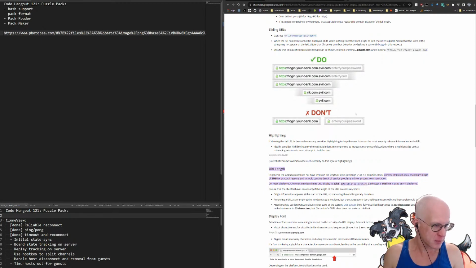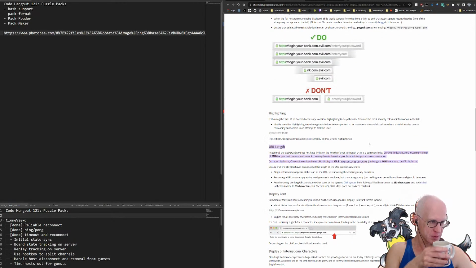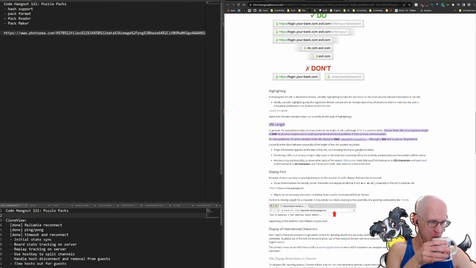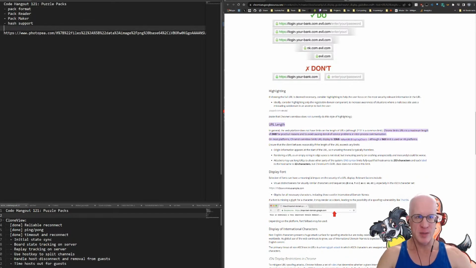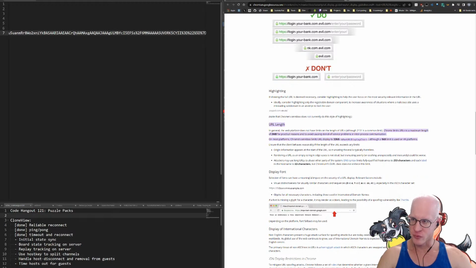Limits on the length of URLs: a common limit to a maximum length of 2 megabytes for practical reasons and to avoid causing denial of service problems in inter-process communication. Although a 1 kilobyte limit is used for VR platforms. Interesting. I mean, you generally don't really want to have long URLs, and this might not really be relevant. It might be just more something for testing that I can add. It might also be an excuse to review the process.